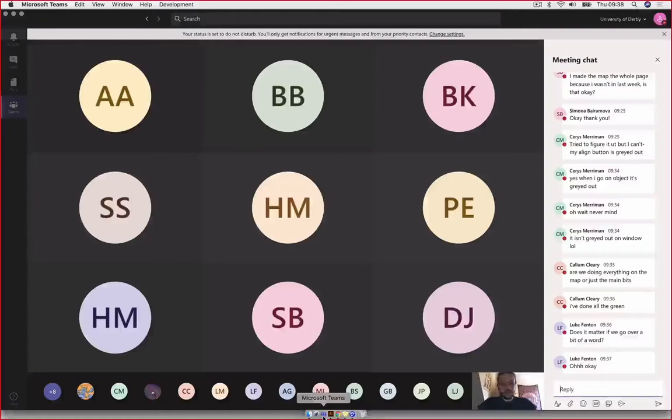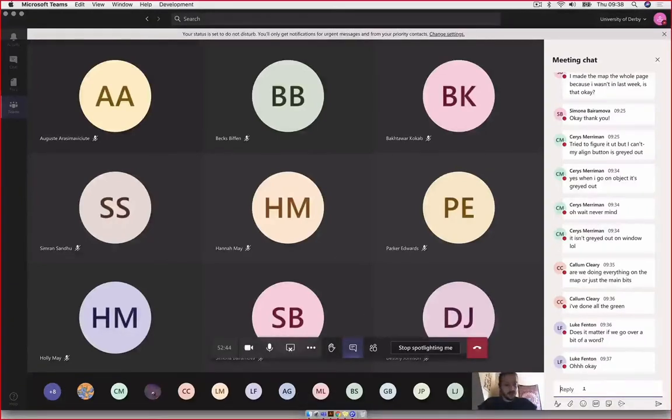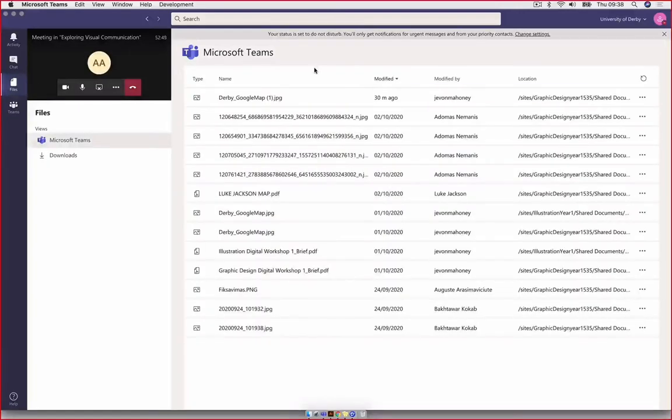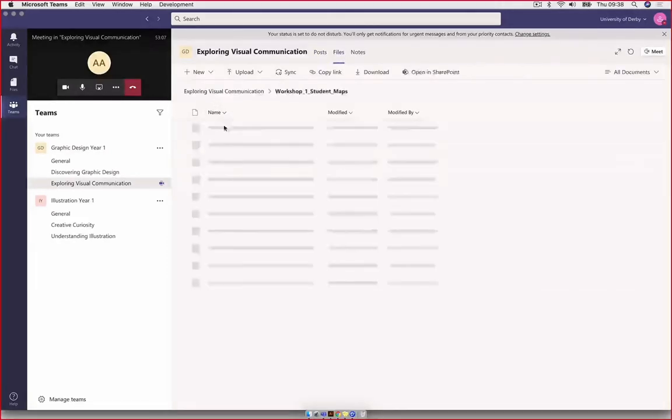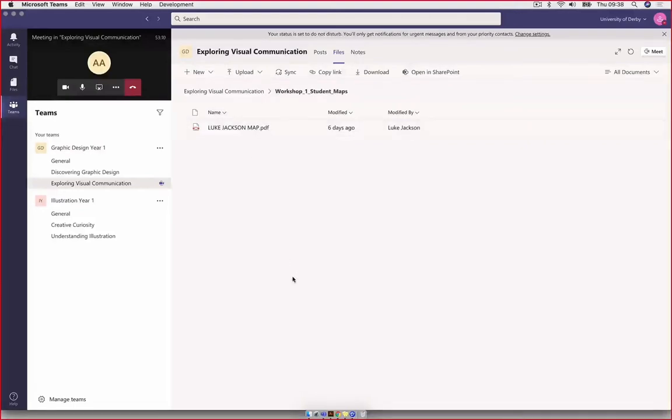So while everyone's creating there, I'm going to share the next brief. We're going to go through it once everyone's got their maps, but I believe it may be useful to, who was it that's created it? To Luke Jackson. So I'll upload it there, and then we'll all go through it.